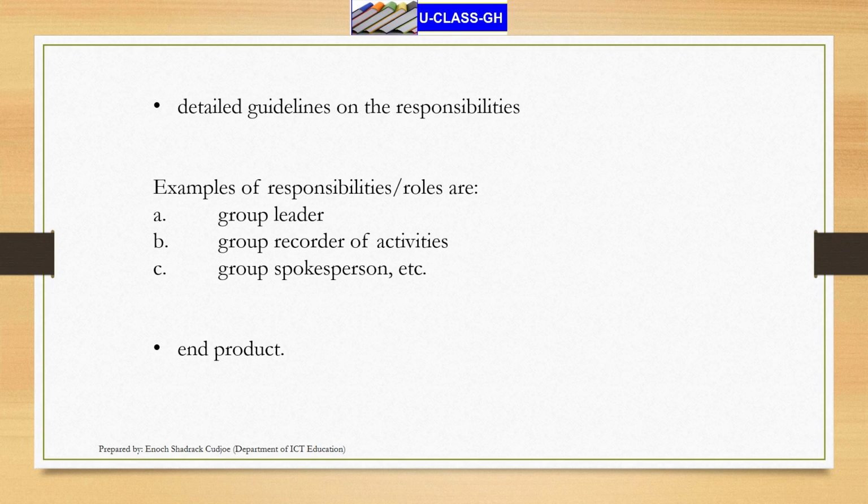It is also very necessary to define clearly the end product of the project and the method of presentation that they are going to use. So you have to let them know that at the end of the project, this is what they are supposed to do, or this is what they are supposed to present. And you also have to allow them to present their project to you.